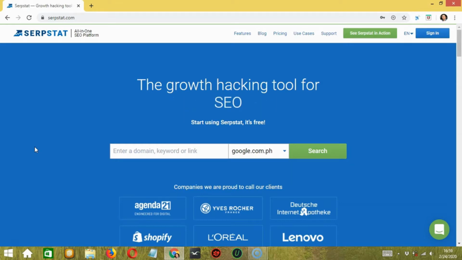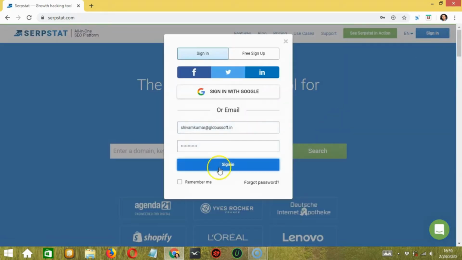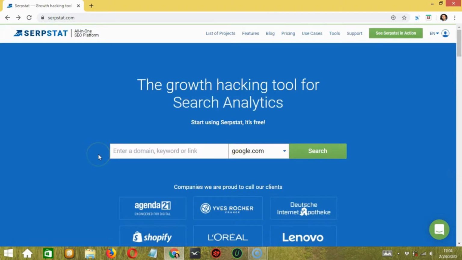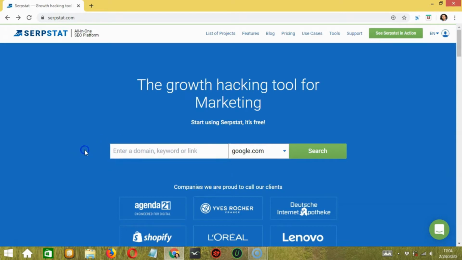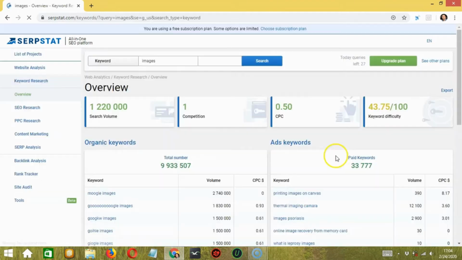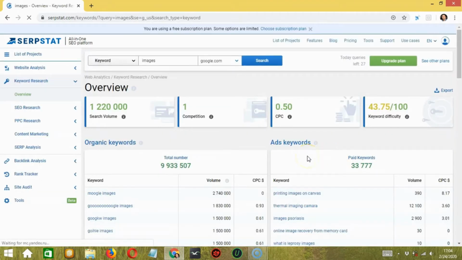We can directly start from the main page itself. So here we can sign in. So you can check with any website. Add the domain or any product name which you wish to search. Then choose the location over here. Then click on search. Let's say images, for example. Click search. It leads you to a new page where you can get the complete overview of the product.